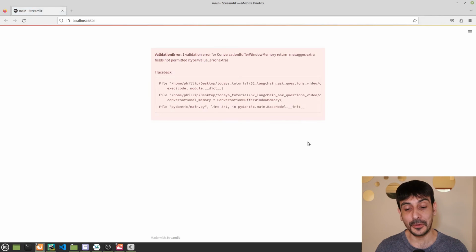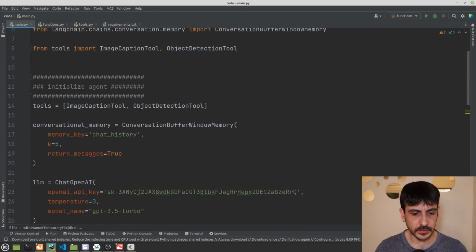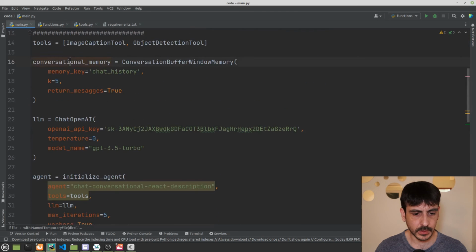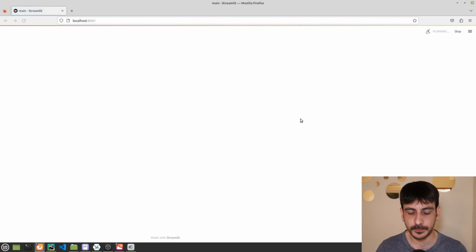And we got an error. Okay, let's see what's going on. It seems ConversationBufferWindowMemory has something wrong with this object. So let's go to PyCharm, and if I scroll up, oh, I see I have a typo over here. So now everything should be okay. So I'm just going to refresh.